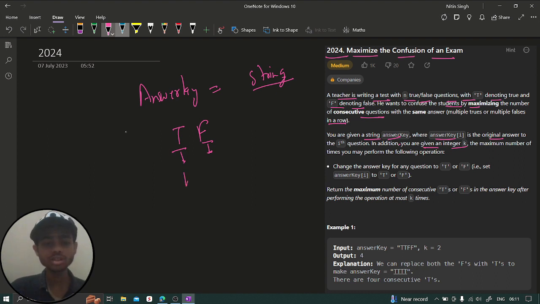And now we are given one more thing, that is k, which is an integer. And this is the number of operations we can perform, right? We can perform limited operations. So this k will tell us that we can't perform more than this number of operations, right? Now what is the operation which we can perform? This is the operation. Change the answer key for any question to T or F. Set answerKey[i] to T or F.